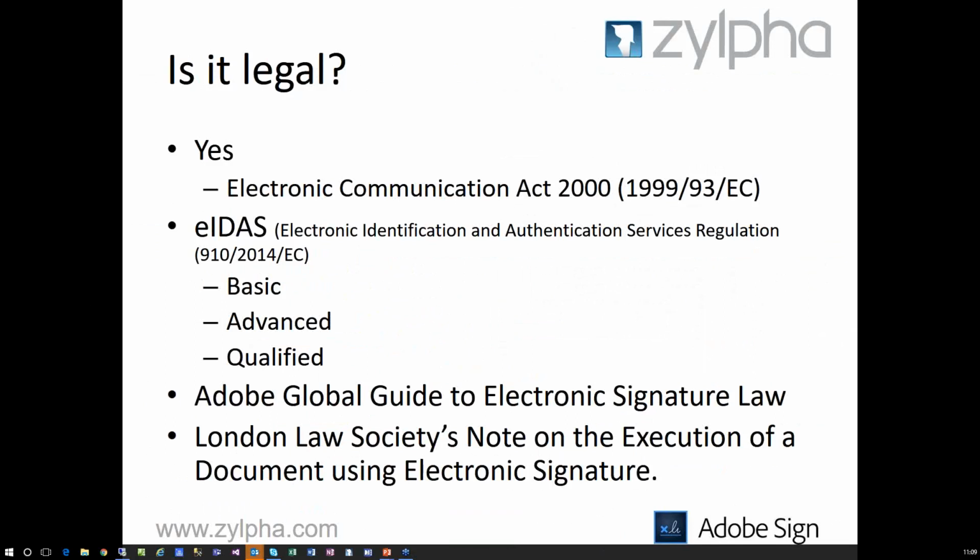So that would just be a basic electronic signature. We then get an advanced electronic signature, and this is where there has to be unique identification and authentication of the signer. So this could be by sending, as Adobe do, and as we'll see in the demonstration in a moment, a link to a specific email address, maybe getting the signer to go through some form of authentication to prove that they have control of that email address, therefore they are the people that we expect them to be.